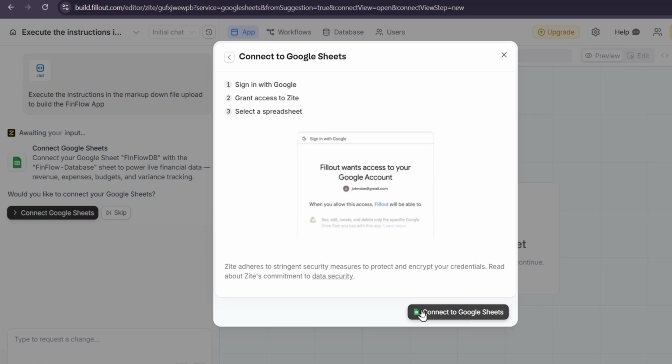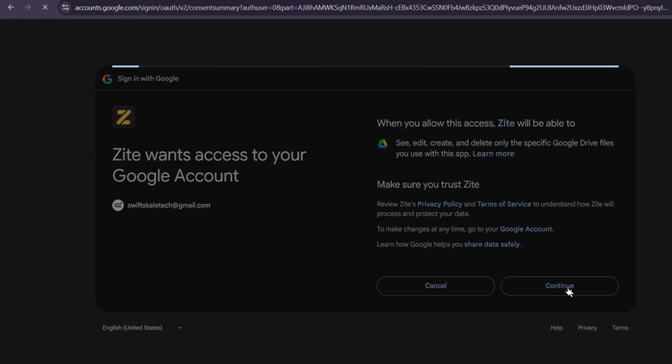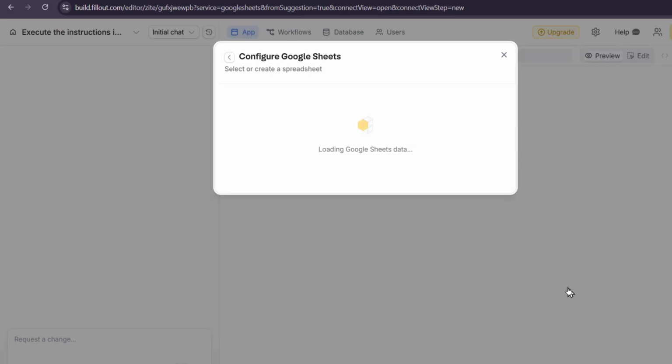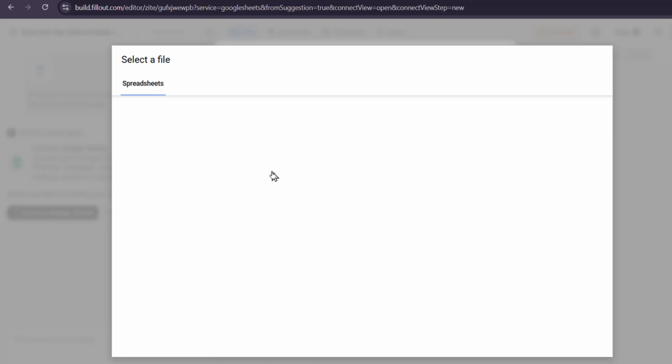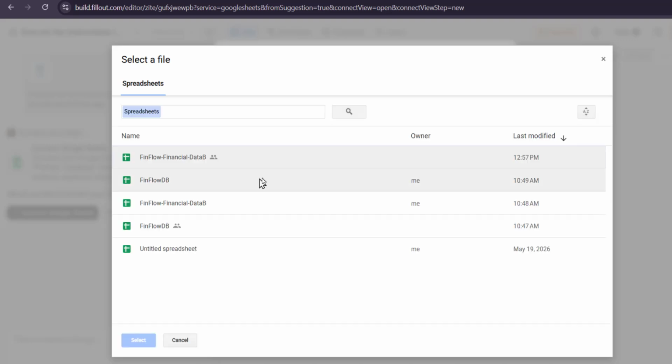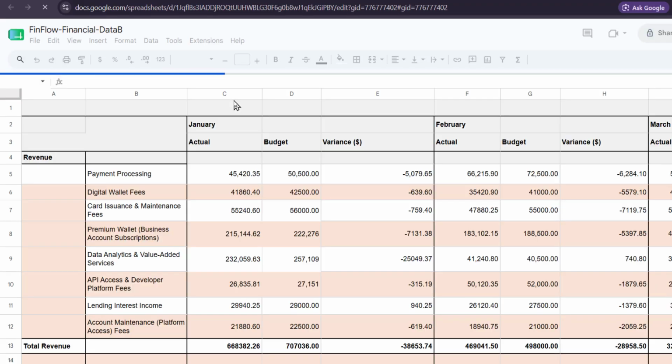Note that your data should be in your drive. You have to give approval before Zite can get access to the Google Sheet, right? So I'm going to click on continue and then wait for a while for it to configure. Yes, I have an existing worksheet. You can also create one from scratch, right? So I'll click on this to select the database I want to use. I need to make sure that the Google Sheet I'm selecting is the actual one, so I'll go back to my drive and make sure the file I'm selecting is the exact one, or else I would make a mistake and have to build the app all over again.